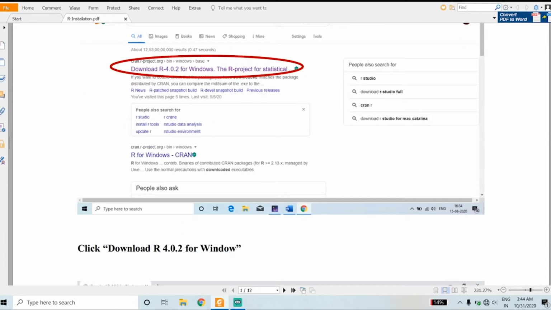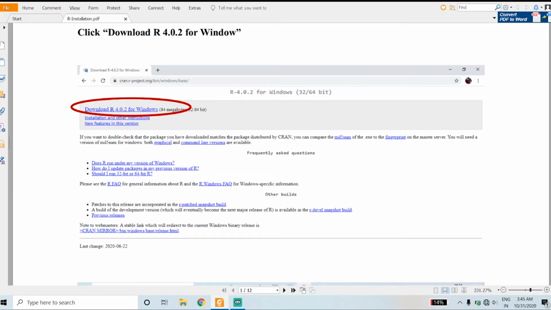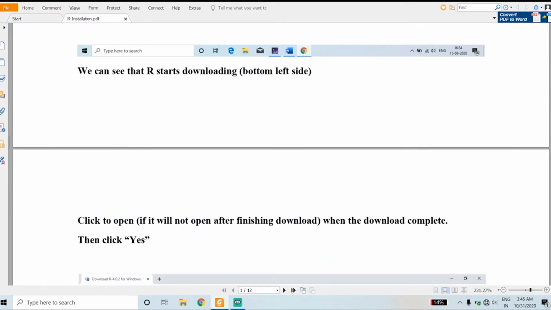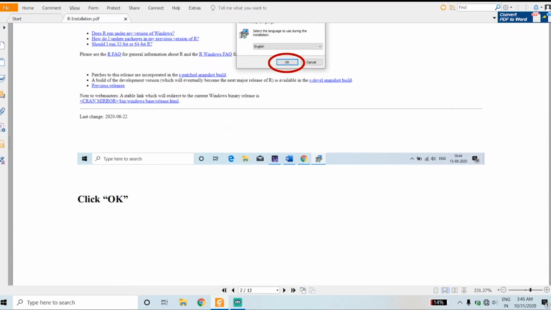Click download R 4.02 for Windows. By clicking, we can see that R starts downloading at the bottom left side. Once the download is complete, click here to open. Then click Yes.